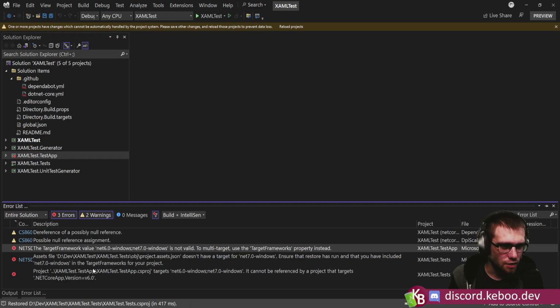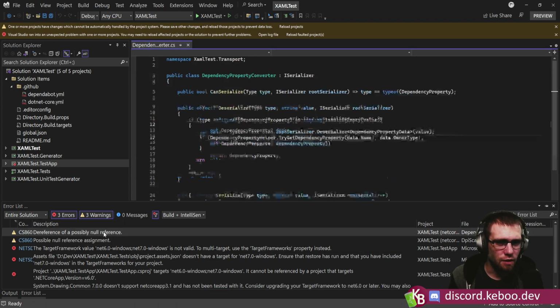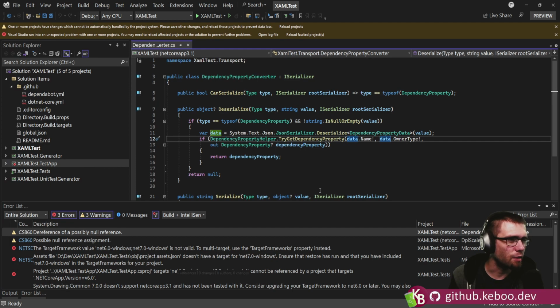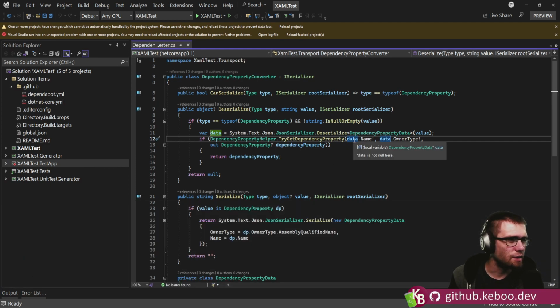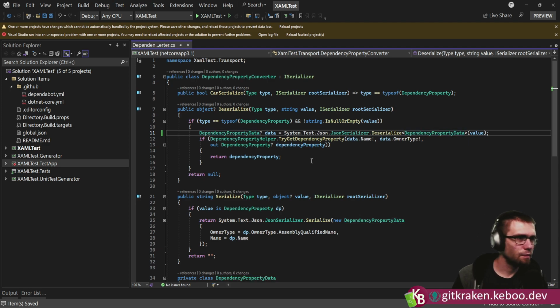Airless, next. Let's see. Yeah, those are already there. There's a null reference problem here. Deserialize, so the problem is this is a nullable type. Use explicit type. That goes like that.